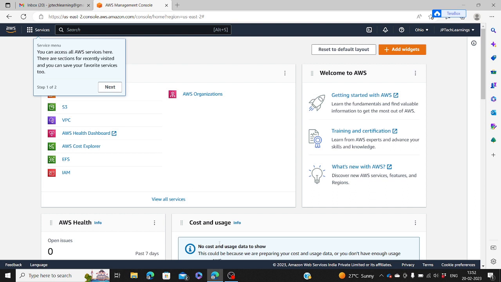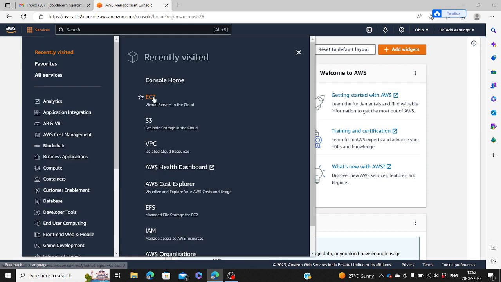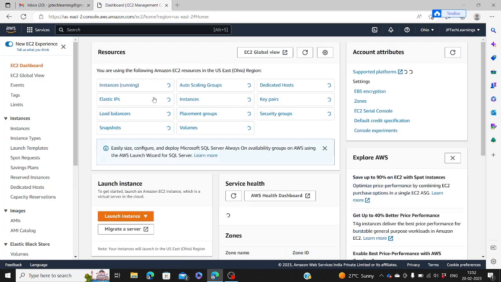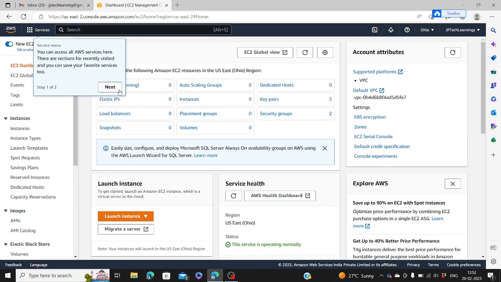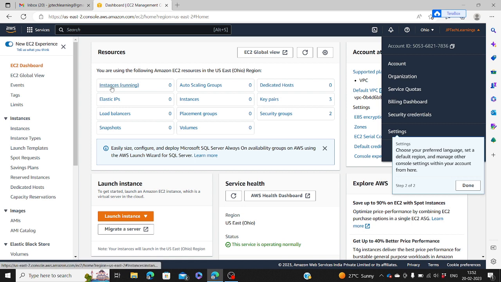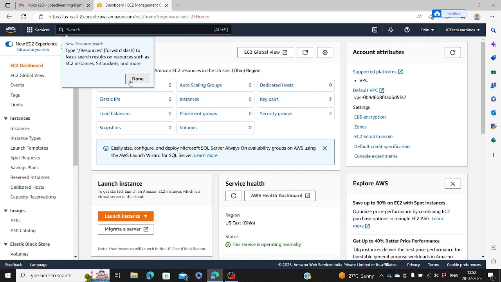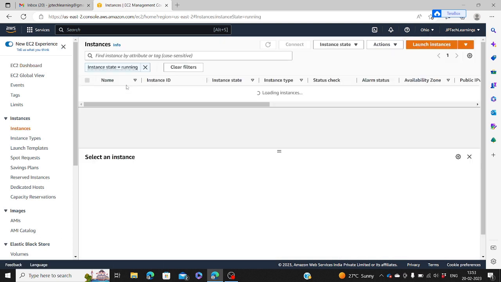So in today's session, we are going to learn how to create an EC2 instance with Windows. Okay, so first log in into your console. Go to EC2. You can see here that no instance is running till now. So you'll go for this to launch an instance.